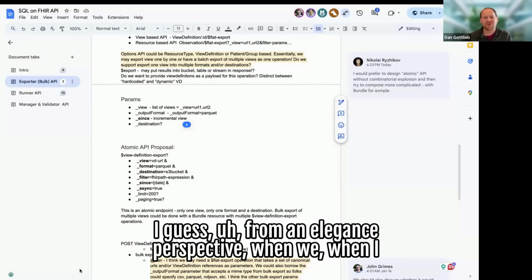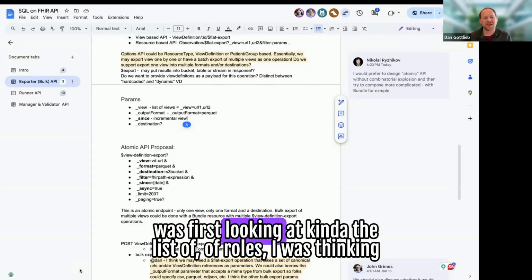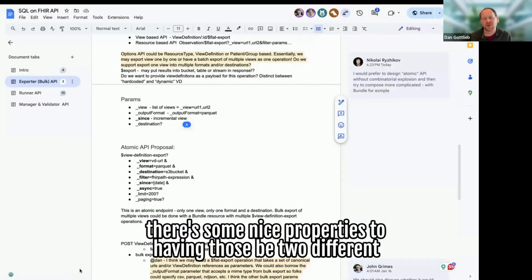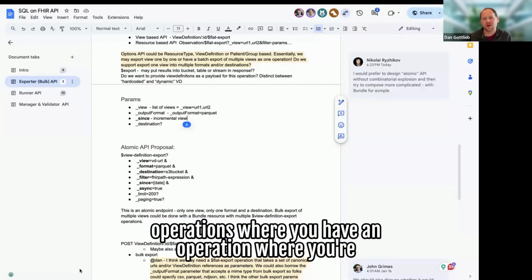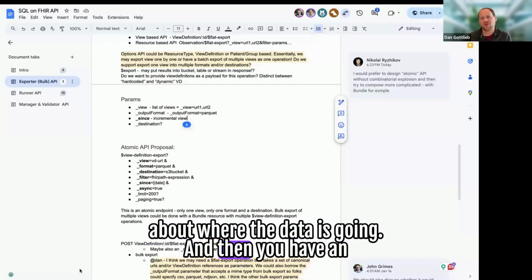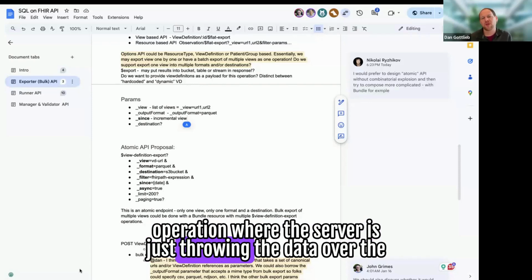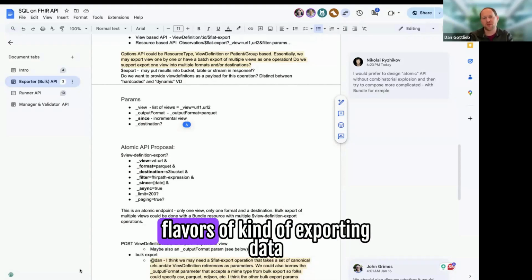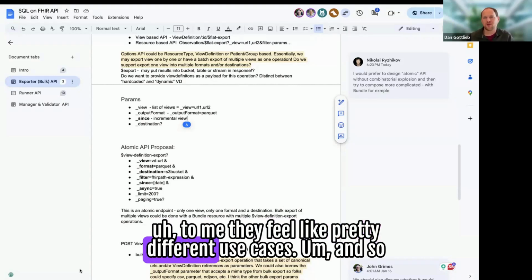And I guess from an elegance perspective, when I was first looking at the list of roles, I was thinking that those could be merged into one role. But I think there are some nice properties to having those be two different operations, where in one the server is concerned about where the data is going, and in the other the server is just throwing the data over the wall. While you could conceptualize those as two flavors of exporting data, to me they feel like pretty different use cases.